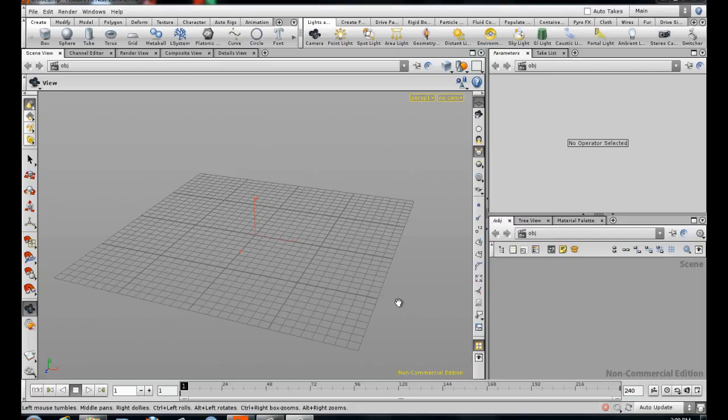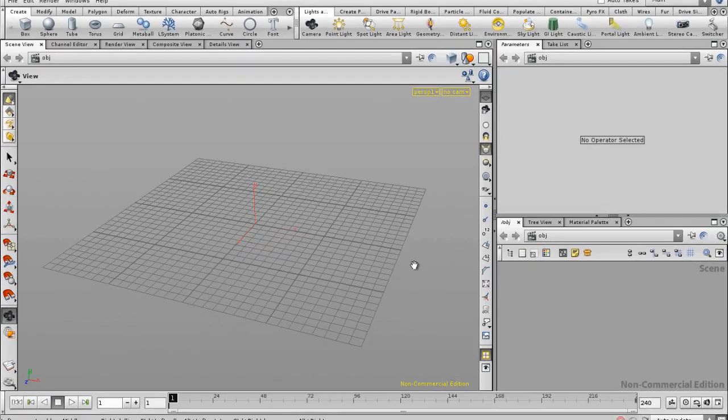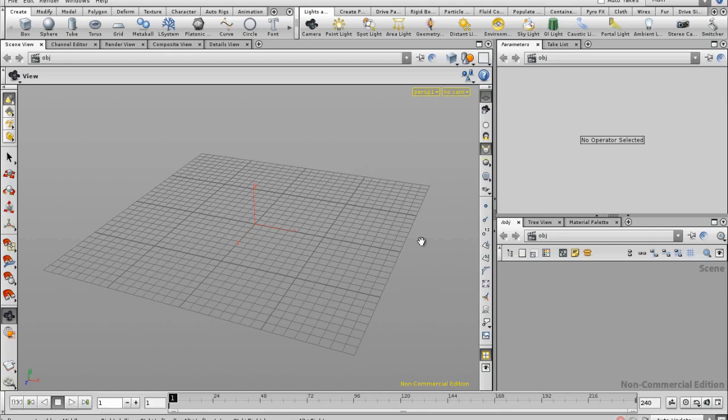Welcome to this Getting Started tutorial with Houdini. The intent of this tutorial is to help you become extremely familiar with the Houdini interface, its windowing system, and to just find your way around so that you'll be able to move on with more advanced projects.